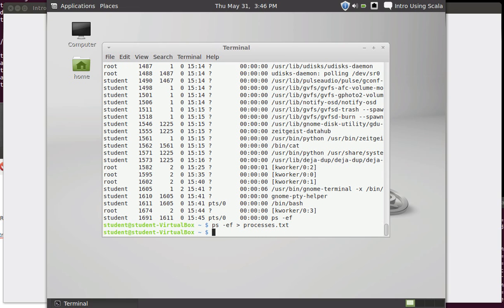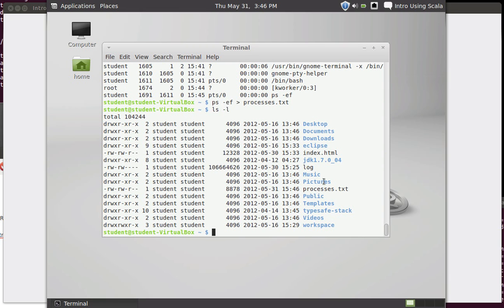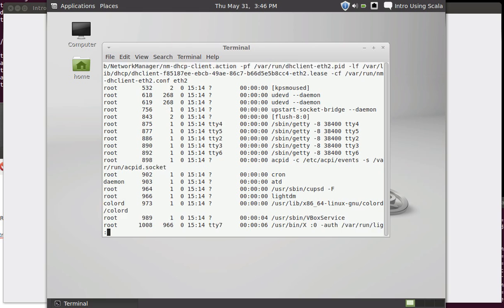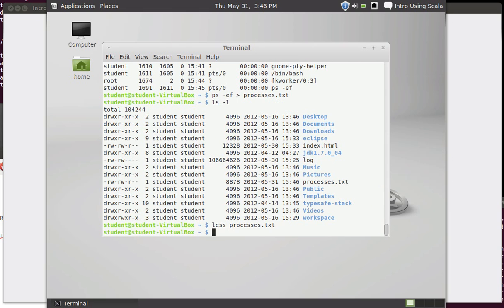Notice that when I run that, it doesn't print anything for me. But if we look, there's now a processes.txt in here, and I can do less on it and see what is inside of there. So the greater than will send something to the output. This is really helpful if you need to go through something slowly or if you need to process something.